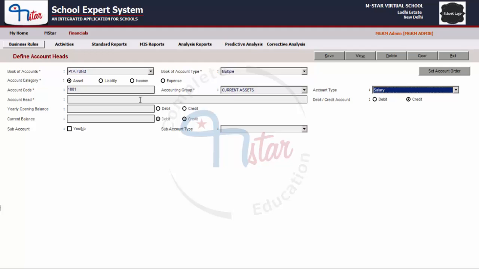In the next box, enter the name or the description of the account head. You can enter maximum 100 characters in this field, and both text and numbers can be entered. Limited special characters like comma, dot, slash, dash and plus are allowed.